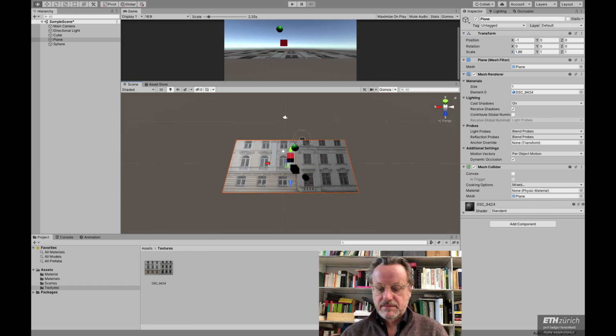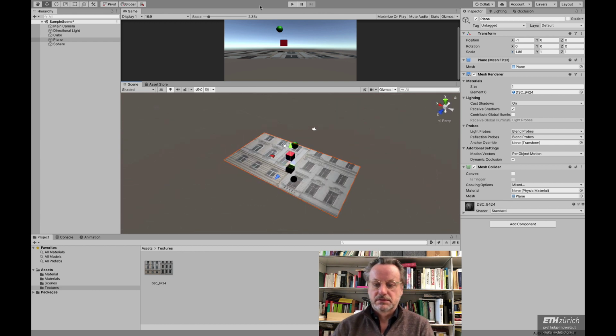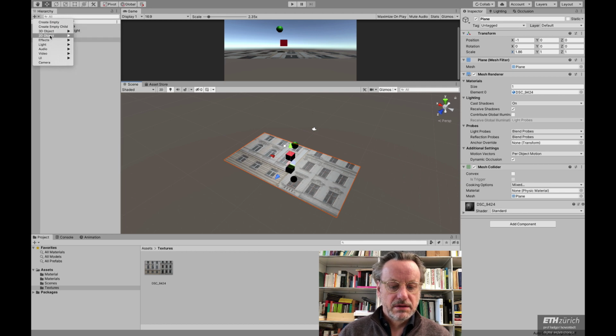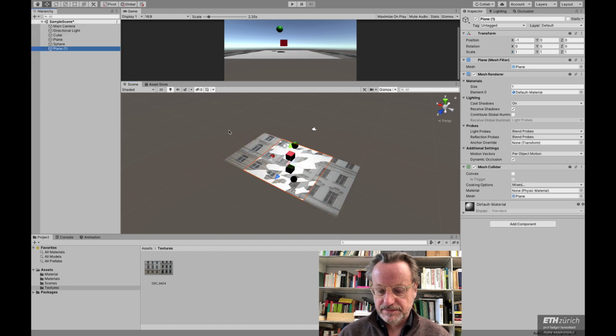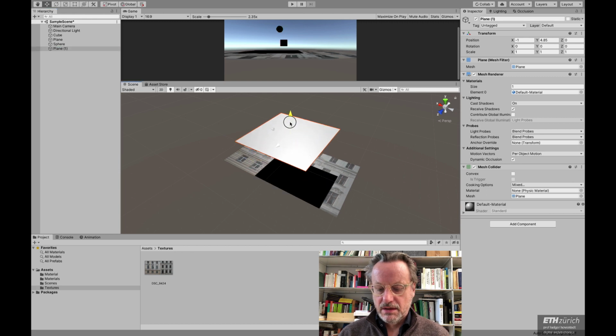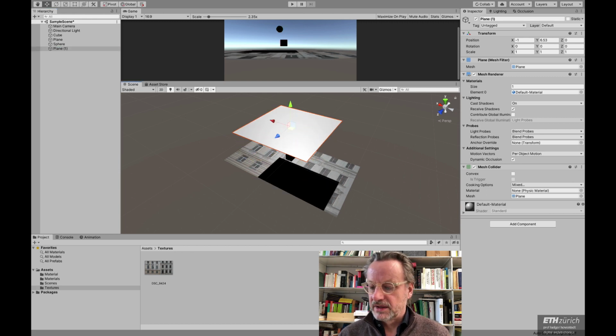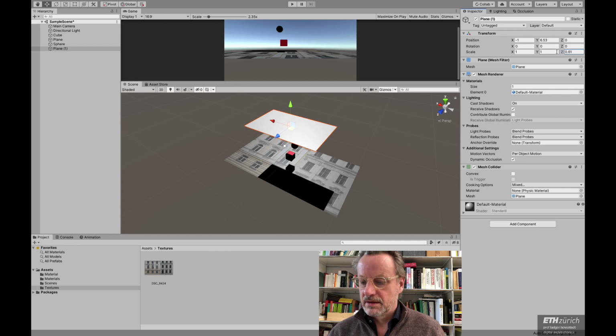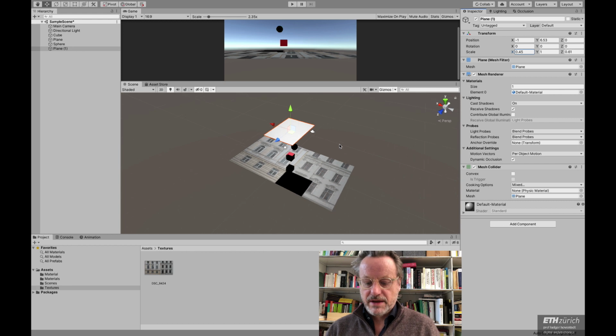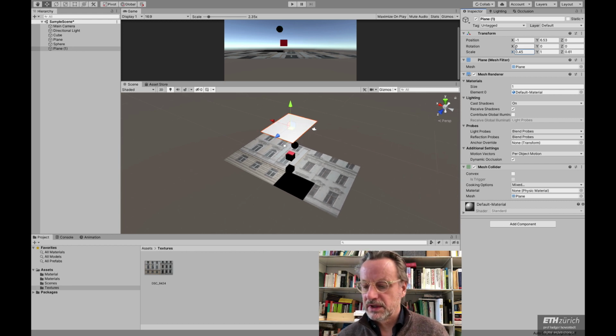And of course this will work. Have another one, 3D object plane. Make it a little smaller. And that. Okay. Rotate it.